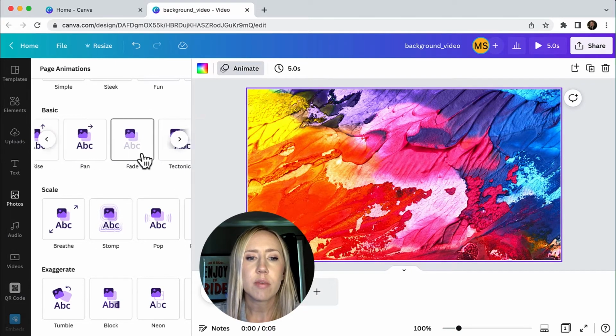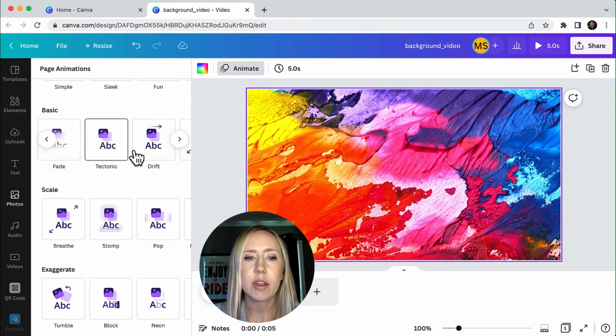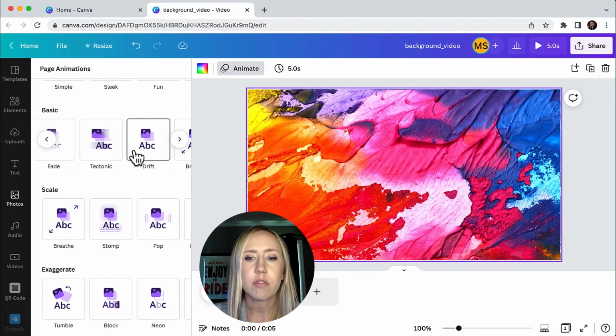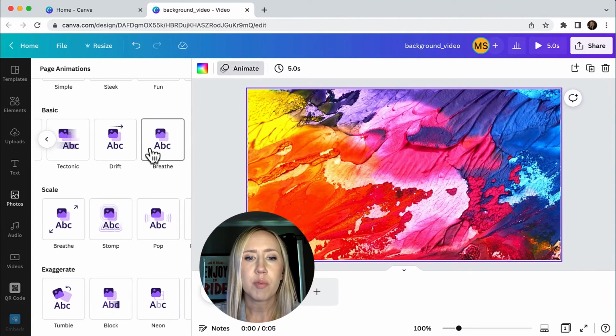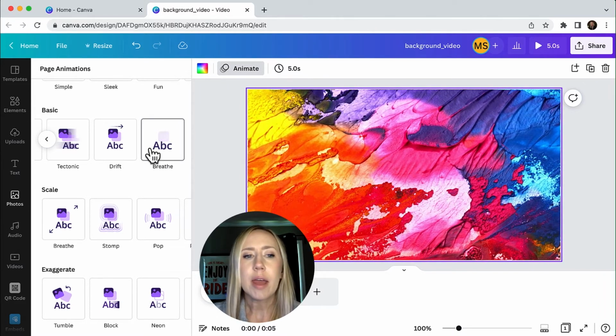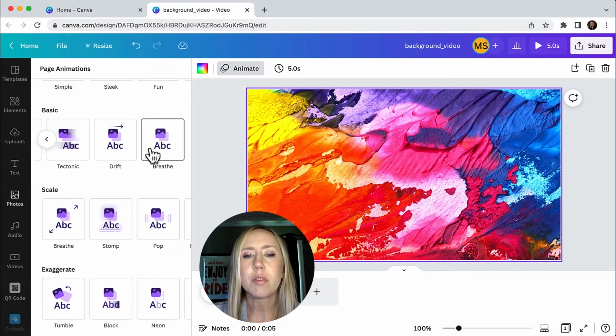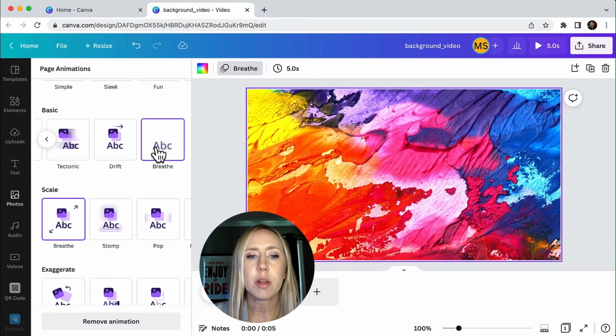Just looking at some of the other ones. If they're not having any reaction, this one's kind of drifting over to the side. Again, that breathe. I think I'm going to use breathe, but as you hover over these, you'll be able to see the effect that you want to create. If we're creating this moving collage of photos, then this is what we need to do. We just need to add one. So I'm going to click breathe.